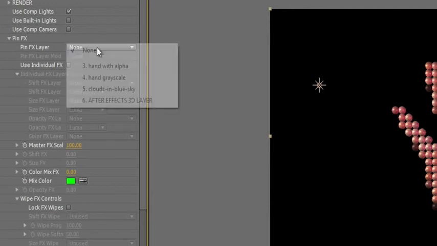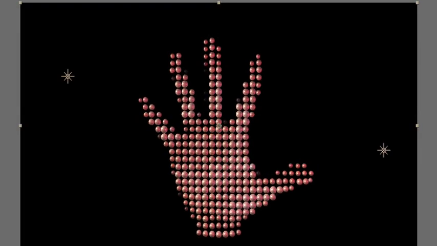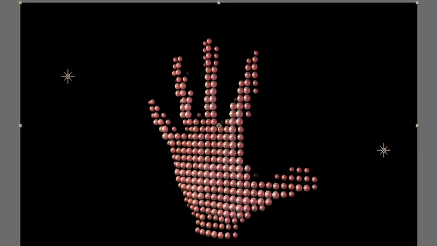Now as I change some of these settings here, what I'm going to do is emphasize the 3D nature of these pins. So I'm going to shift the effects out and rotate the object a little bit so you can see that it is actually extruding in 3D space.